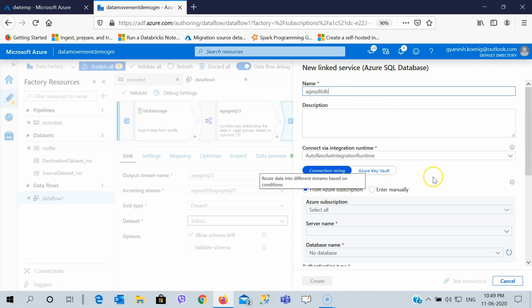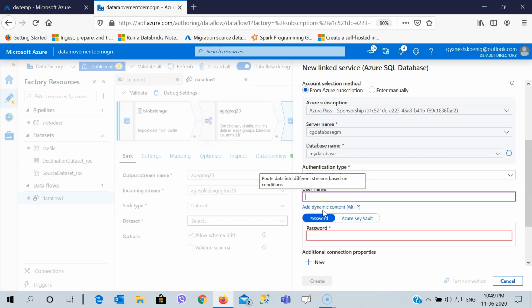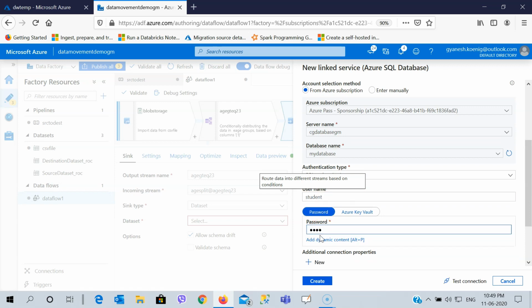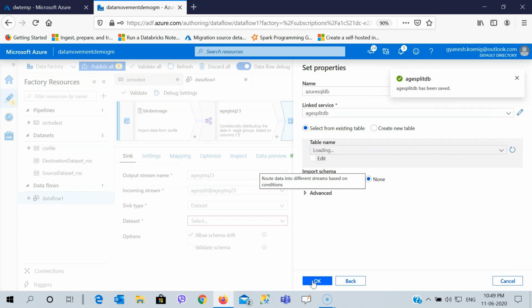Azure SQL DB. Linked service, I am going to create a new linked service right here. The name of that is age split DB. And then from here I'm going to select the subscription, the name of my server, the database name, and then authentication name. So username is student and password is capital PA55W.RD. I will test the connection first because I want to make sure that the connection will be established between my SQL server and this data factory.